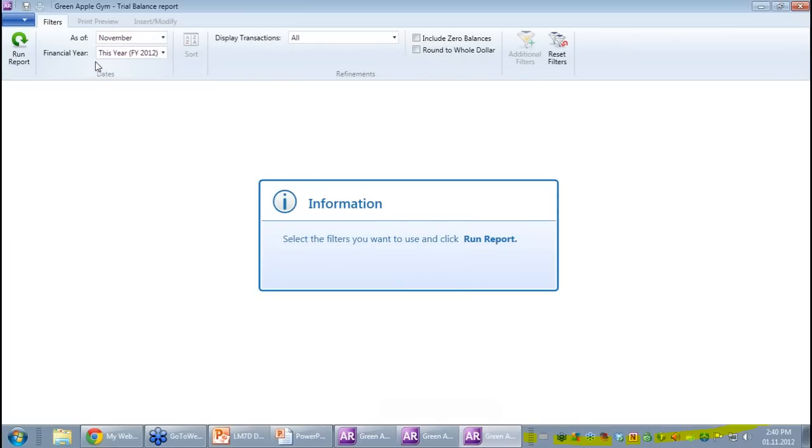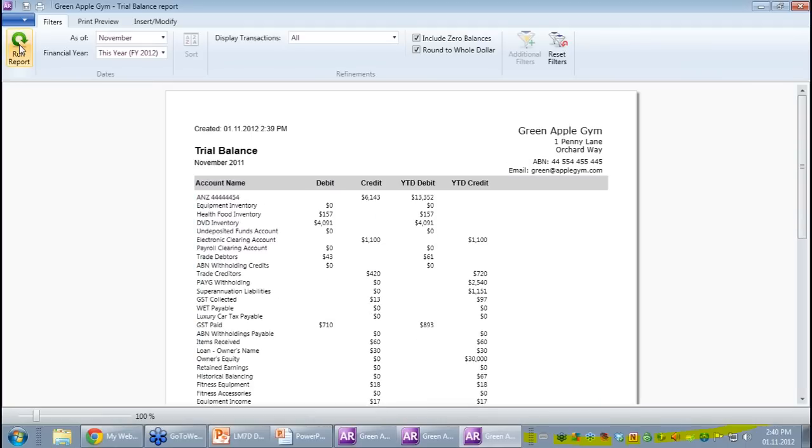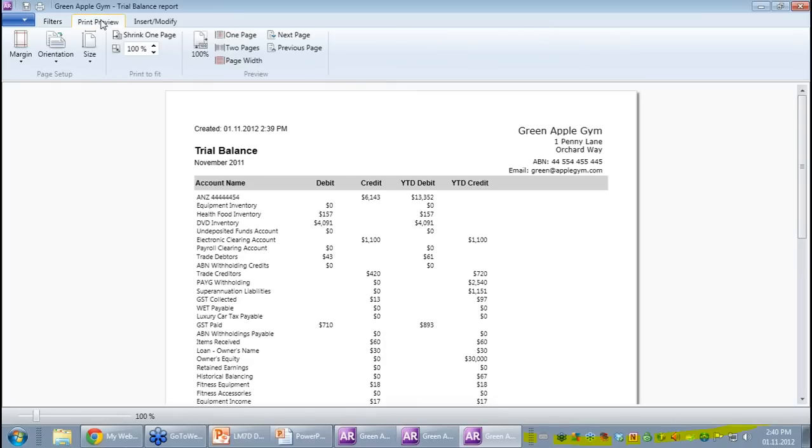So let's maximize that. And I have various options here. I can display all transactions or select particular transactions. I can include zero balances. I can round to whole dollars. I don't have the options there, so I'm going to just click Run Report. And you can see that some of those options have come up there. I am going to look at Print Preview. Print Preview gives me options for changing the margin, changing the orientation, changing the size as relevant.